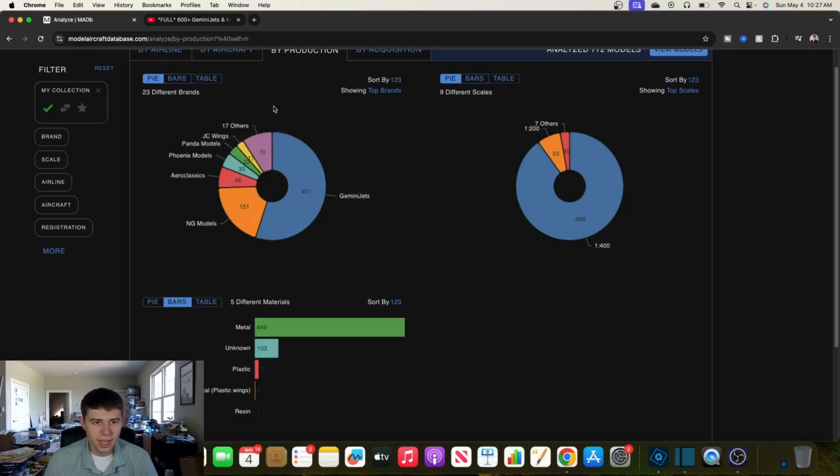Aero Classics 48, and then Phoenix 33, Panda 22. I have more Pandas than JC. How about that? JC 17, and then I have plenty of other manufacturers as well. And then as you can see here, 90% of my collection is 1 to 400. It's not too surprising, but my 1 to 200 fleet's grown pretty substantially. It's 7% now, 53 aircraft.